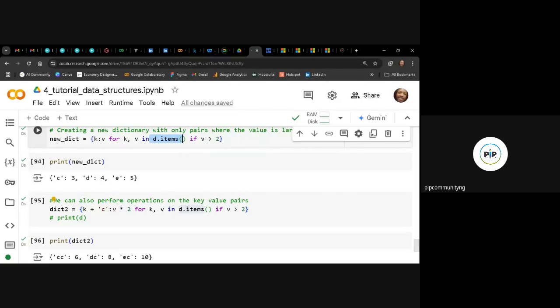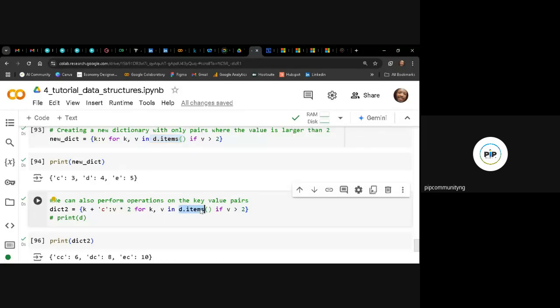2 is not greater than 2, it is equal to 2. So greater than 2 starts from 3. That's why the same thing here, it is going to start from where the value is 3. So it's going to do all this operation on the key and also on the value. Is that clear?